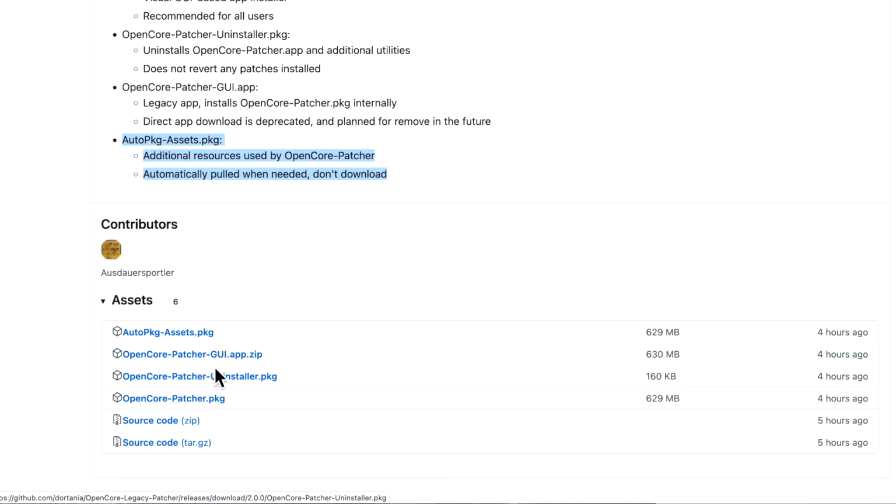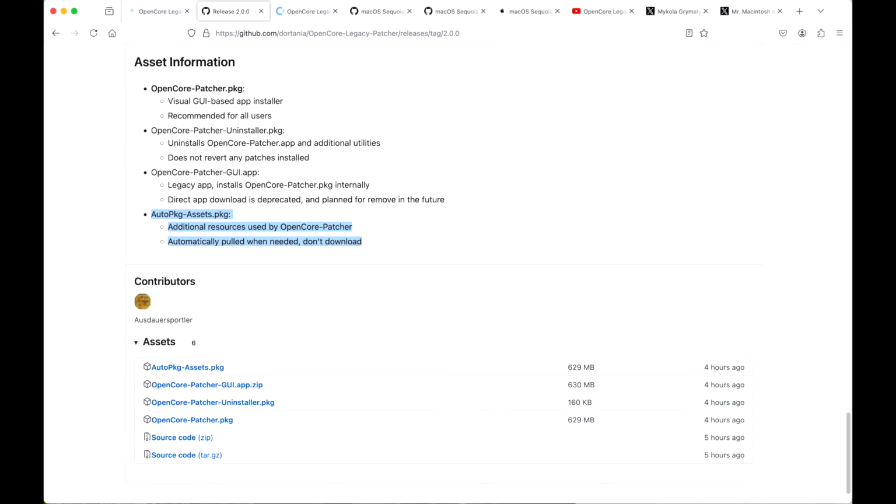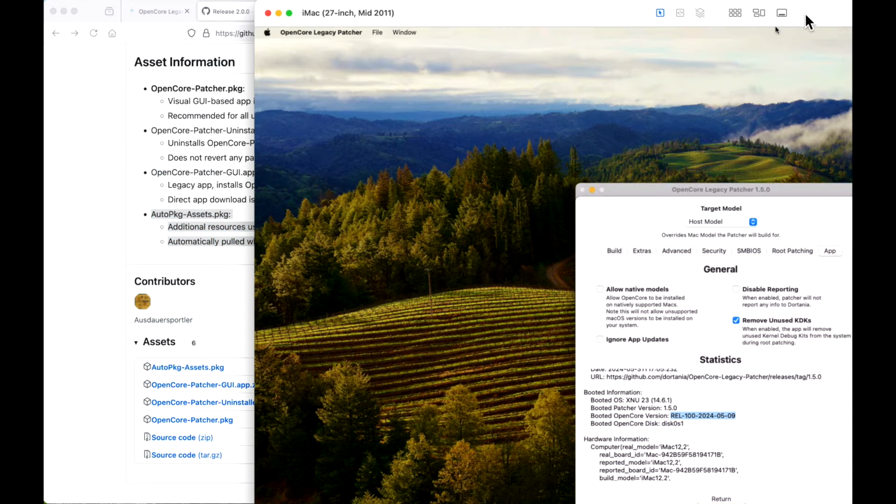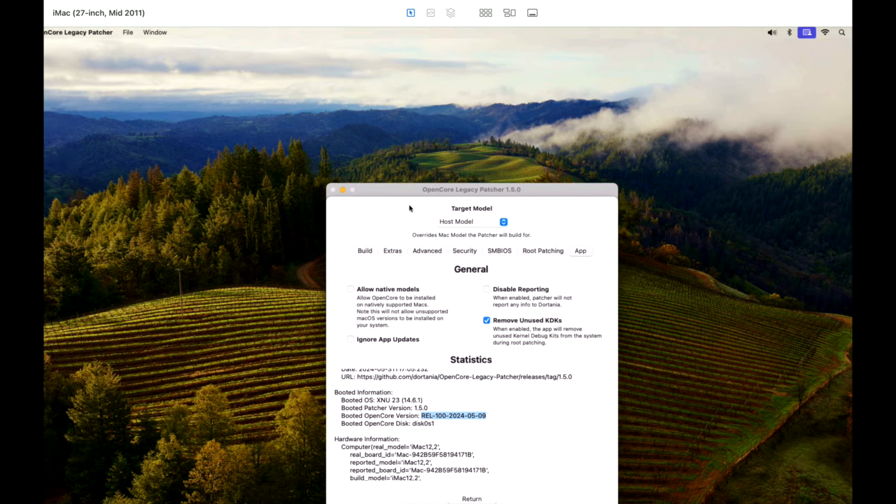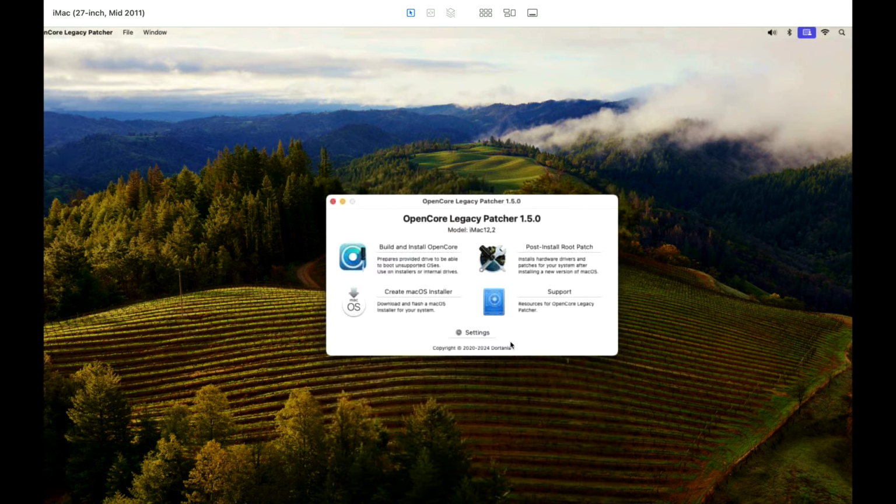And that's what the uninstaller does. But from now on, from this day forward and 1.5.0 forward, download the OpenCore-Patcher PKG to install the patcher. That's just a fresh install. If you're going to do an upgrade, you come over here, and this is on 1.5.0, and we can take a look at what the upgrade looks like.